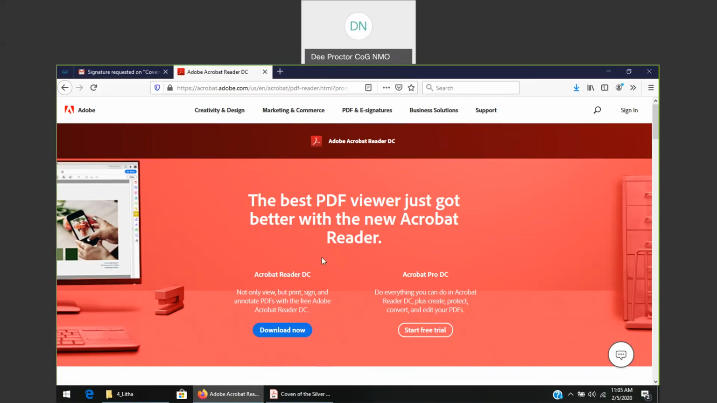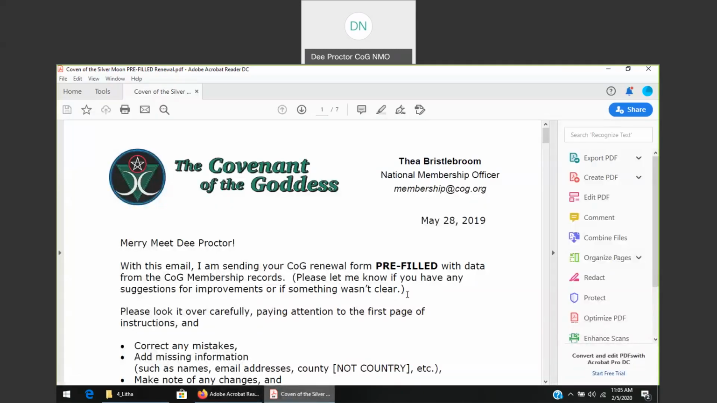So I'm going to move over to the renewal form. This is our renewal form for last year. We are Covenant of the Silver Moon. You can see it has Thea's name on here. Thea was the membership officer until Salvin. But I decided to use this because I don't mind sharing my information. We are an outreach covenant, so I don't mind using some of the information here.